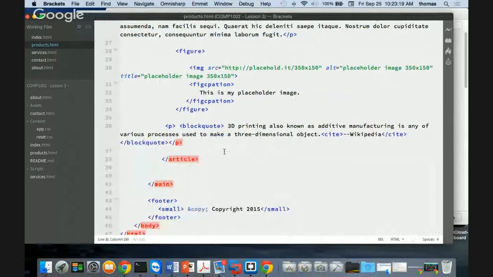Oh wait, I've got a bit of an issue. What's my issue here? Block quote, here's my P element, and it's giving me an issue, saying, hey, Tom, something's wrong with the paragraph element. What could be wrong with my paragraph element? Anybody have an idea?